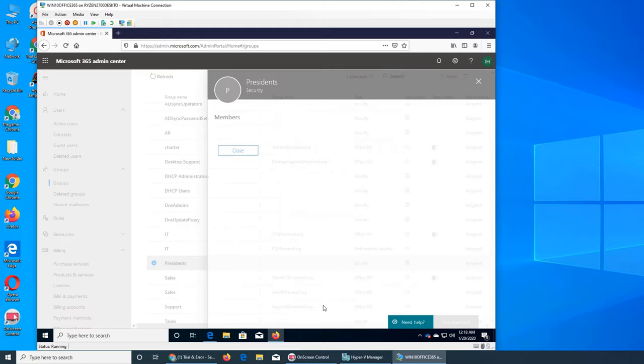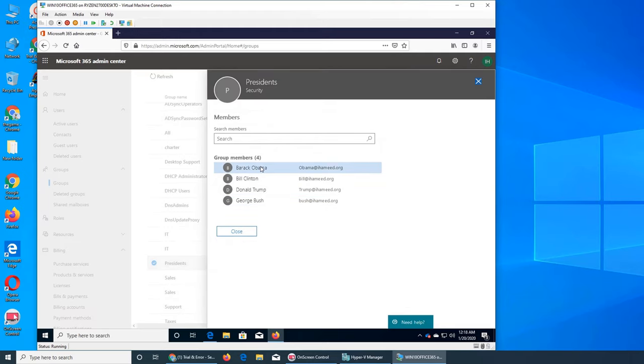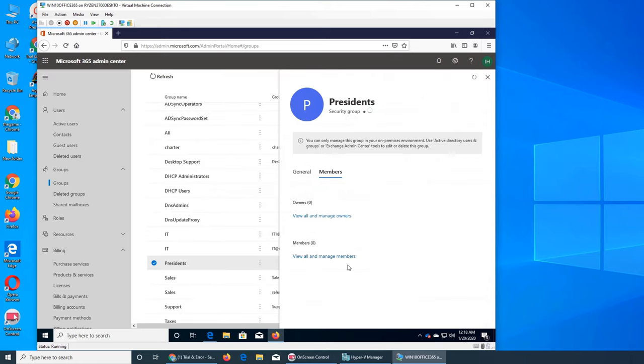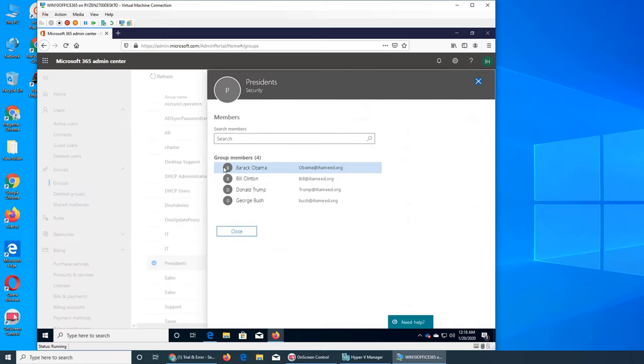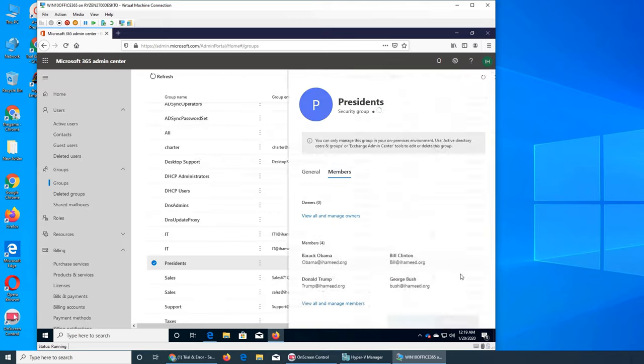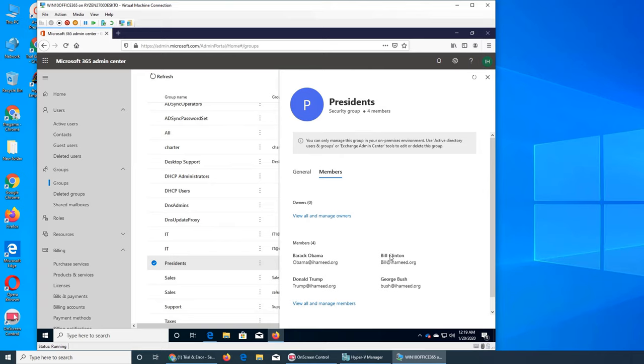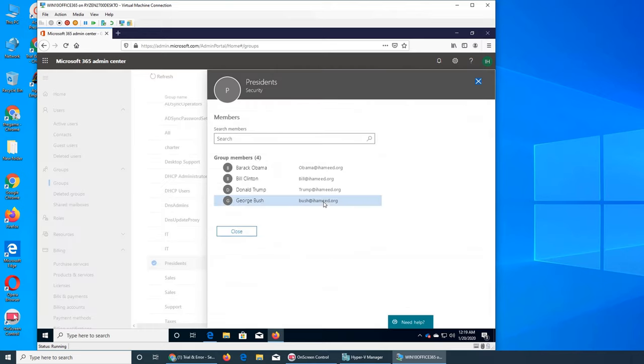View all and manage members. So this one is all the members that are a part. If I click on Brock, nothing is happening. So this is just manage members. It should be able to remove it. What does manage mean? All right, it was giving me an option. So there is no owner. And right now I don't see an option to be able to delete them from here.